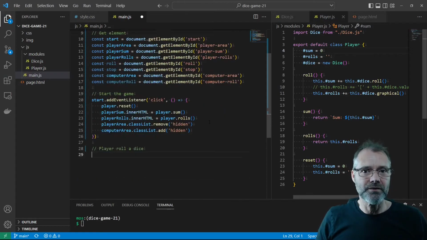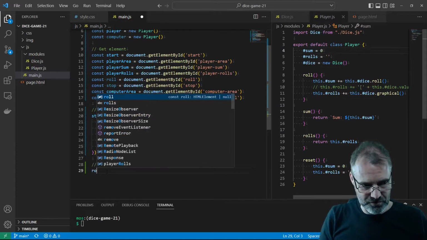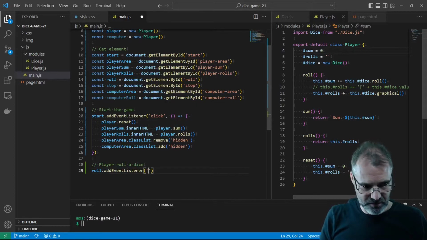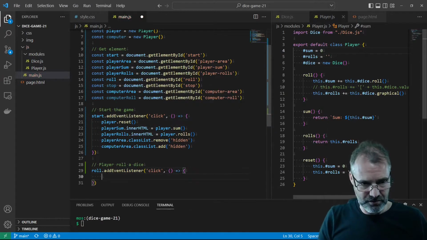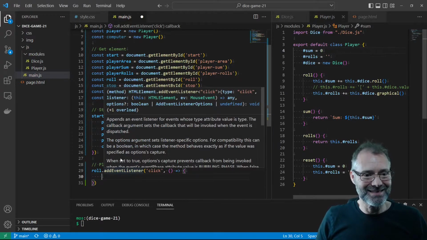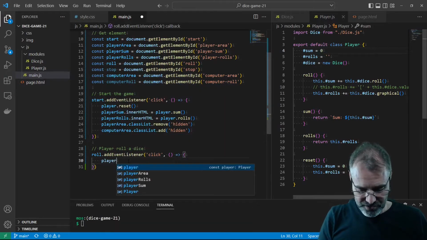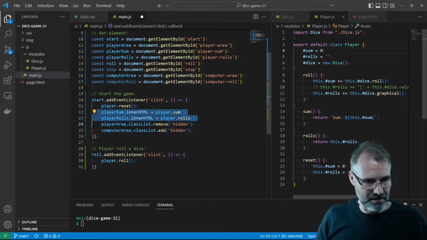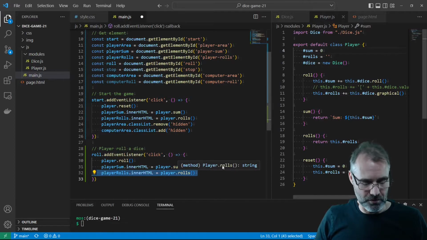Dice. So how can we then roll a dice? This is the roll button there. So roll, and we add an event listener to that. The event listener would be the click on that button. And when we do, we're going to have this callback. Let's try and remember, how did we roll a dice? So player.roll. Player rolls the dice, and then we update the user interface with the sum and the rolls.